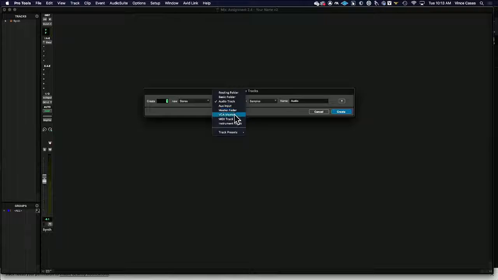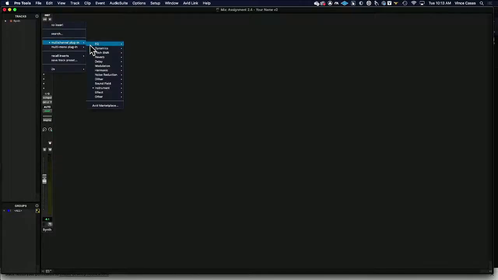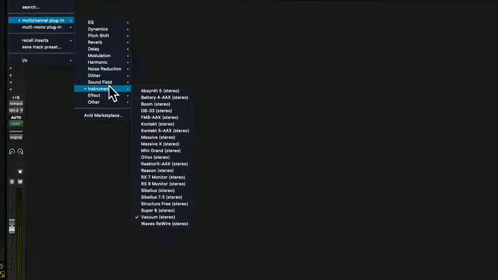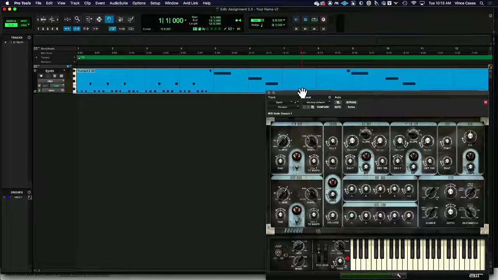stereo instrument track. You're going to name it Synth. And then on that track, you'll open up a virtual instrument in the plugin window, Vacuum, so you'll have this rolling, and then we're all set.